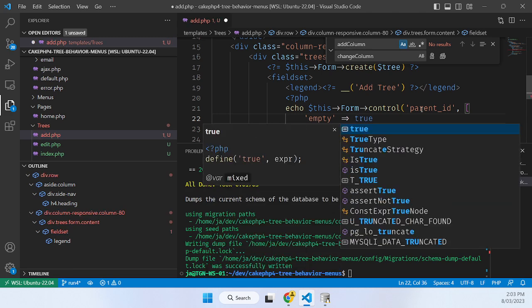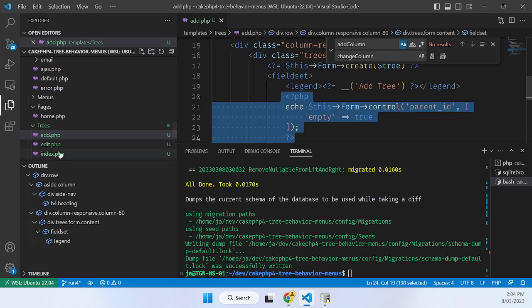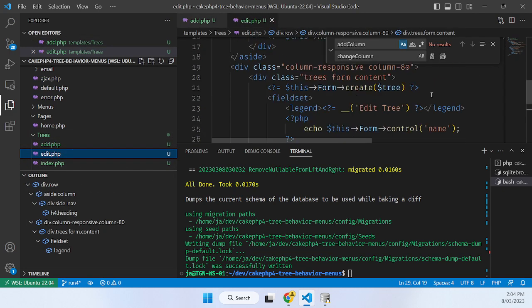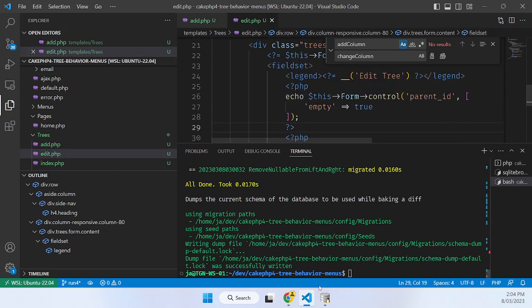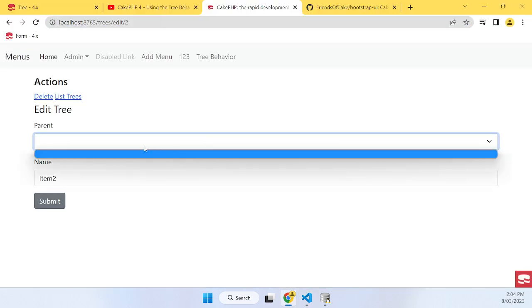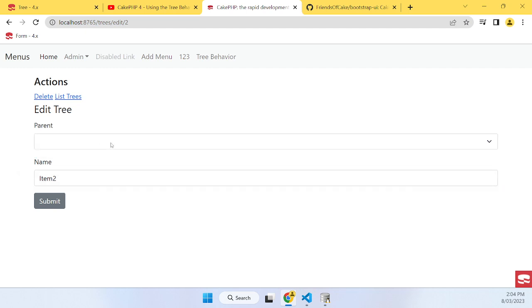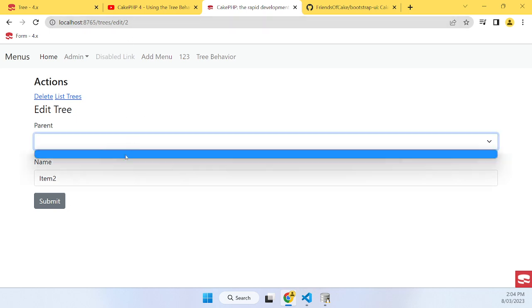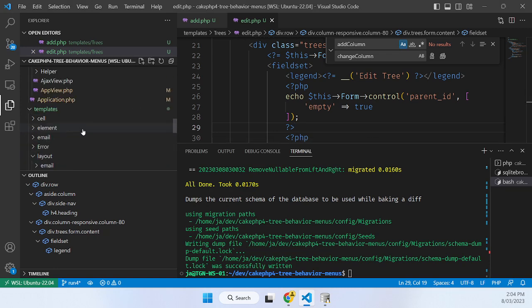So I'm going to say I want that select field to be empty by default, so it doesn't include a value initially. And we can add the same to our edit template, and now if we have a look, we now need to add a find query in the controller for edit and add, so that we've got a list of parents to select. So let's go and do that.